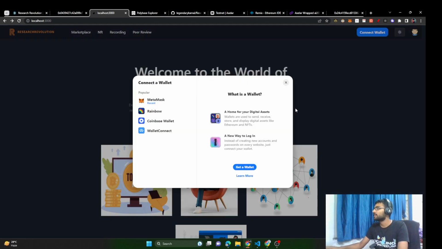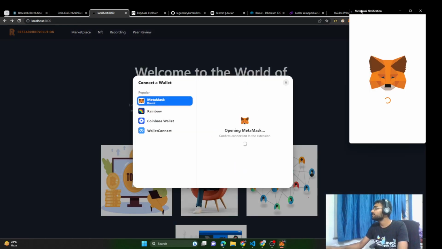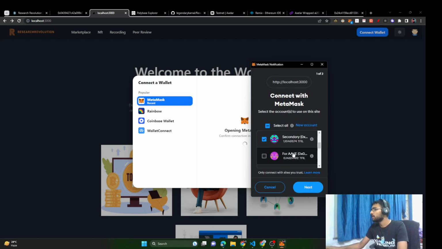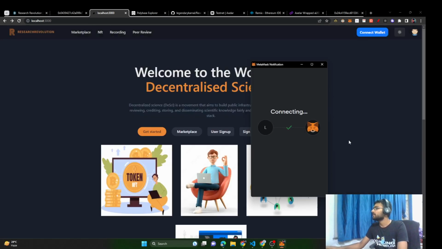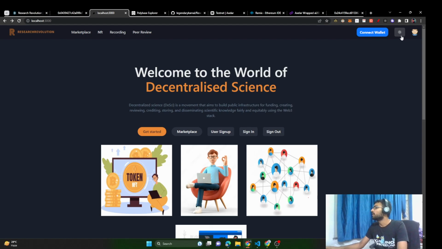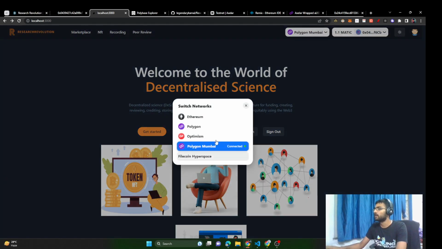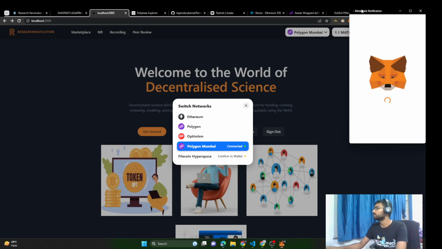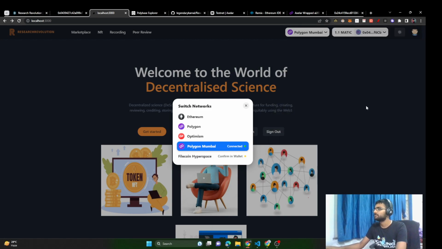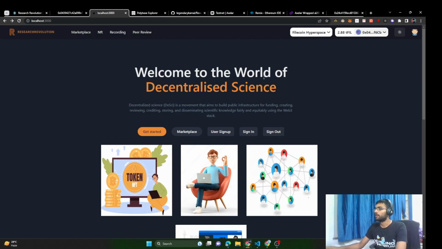First of all, we can connect our wallet pretty quickly. It doesn't take long. Just connecting it and it gets connected. We have both light and dark modes. Once it gets connected, we have these networks. We also have Falcon Hyperspace, so we can switch to it, as the marketplace is deployed on that.